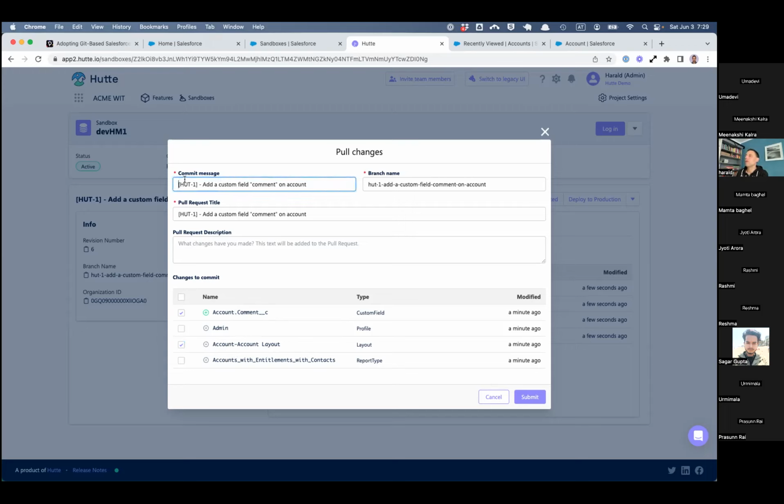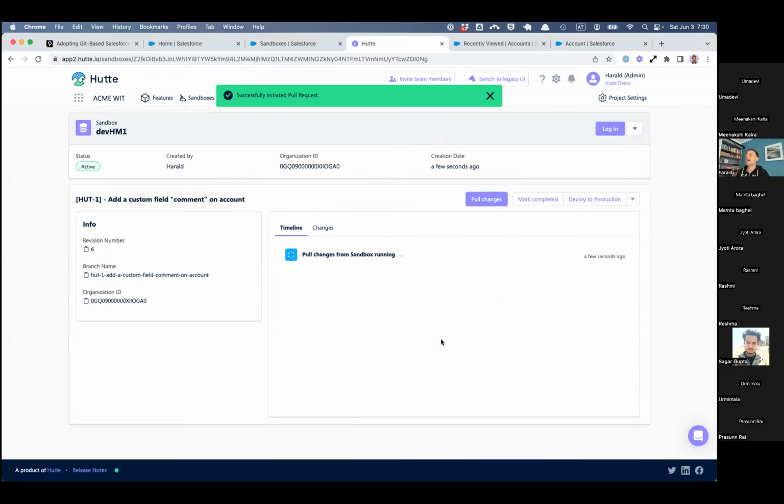repository. So I will give it a message, and it's good practice to have a reference, assuming I have an issue tracking system, and there I have an issue that is called HUT1. I would use that reference. I explain what I'm doing here, and then let me submit it. And now what this tool is doing, it's the same that you could do from your local machine, but it's of course very convenient to not have to have your local setup and have to run commands, but just use a visual tool.